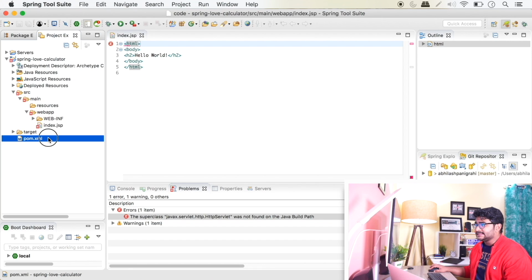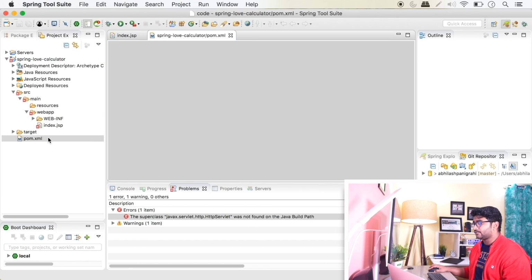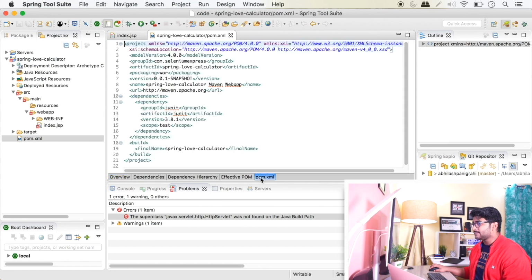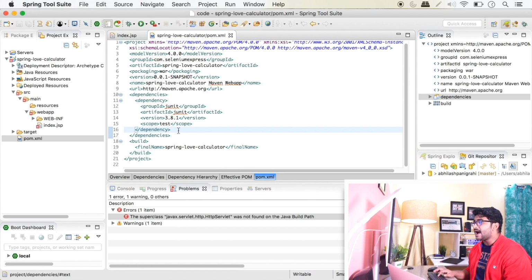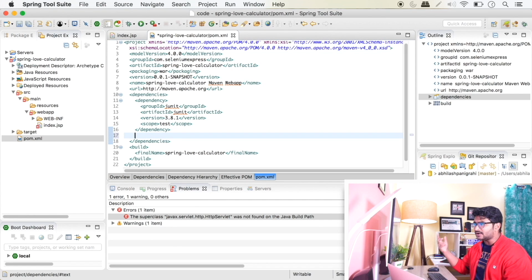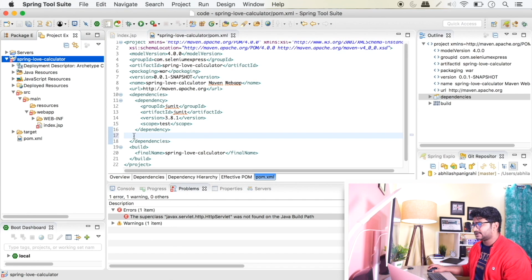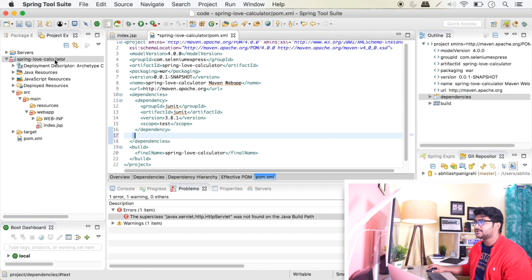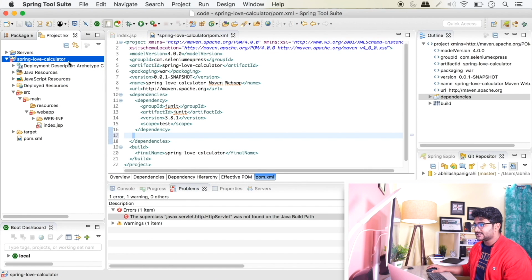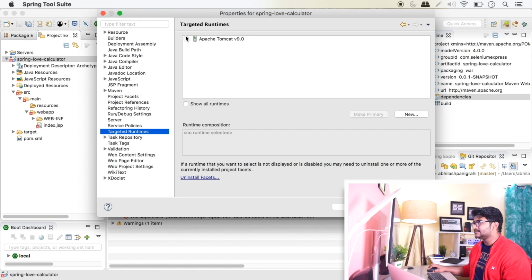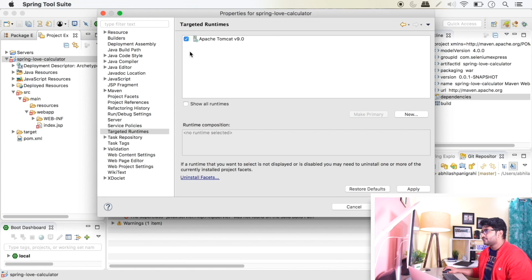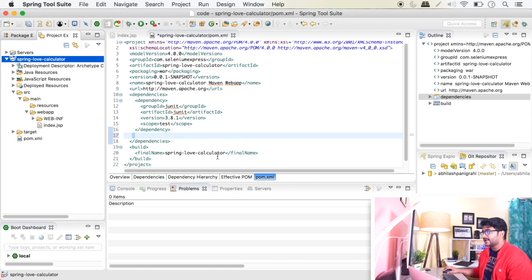So basically inside of pom.xml right now, we do not have a servlet API jar. What we can do here, inside the dependency, we can add a servlet API jar, or we can do a simpler thing without creating one more dependency. Right click, I'll go to properties right here. Then I'll go to targeted runtime and I'll check this Apache Tomcat version 9.0 so that this error will go away. Right now I do not have any error right here.